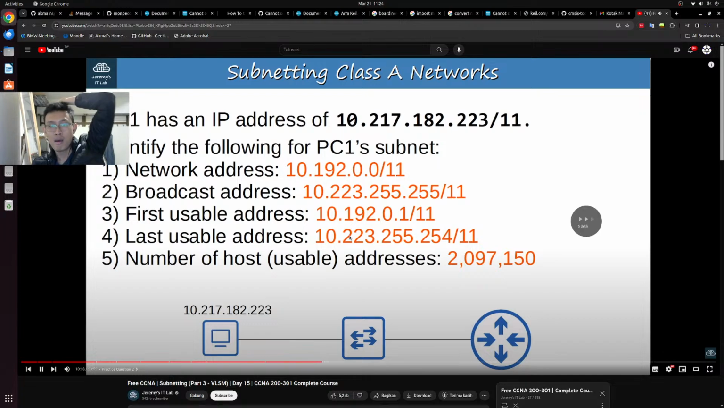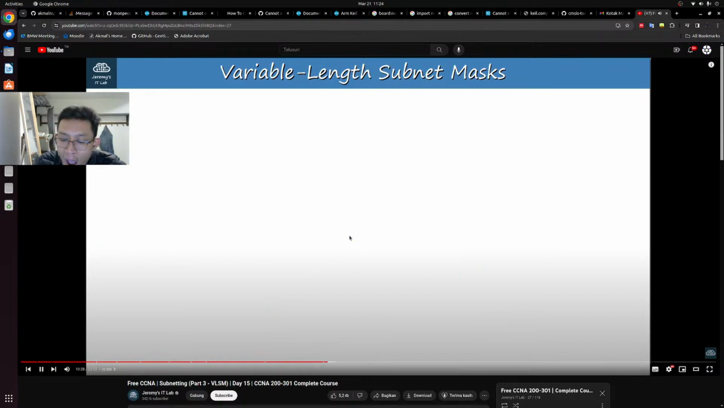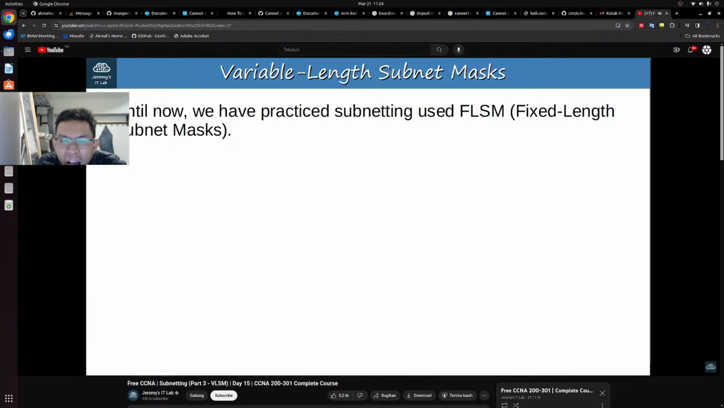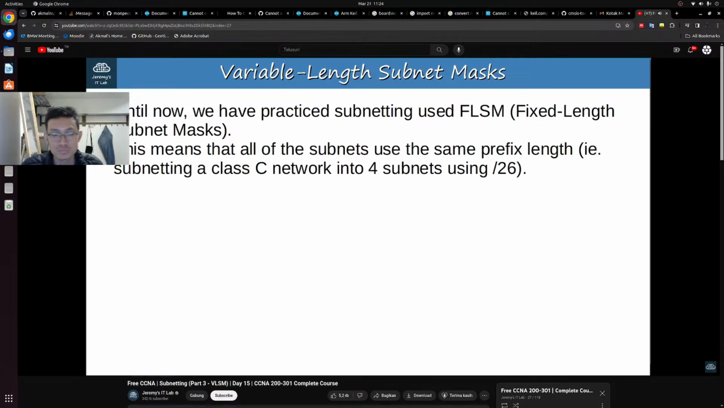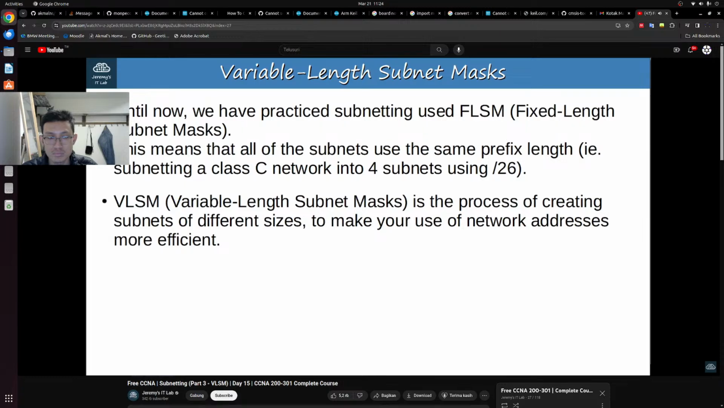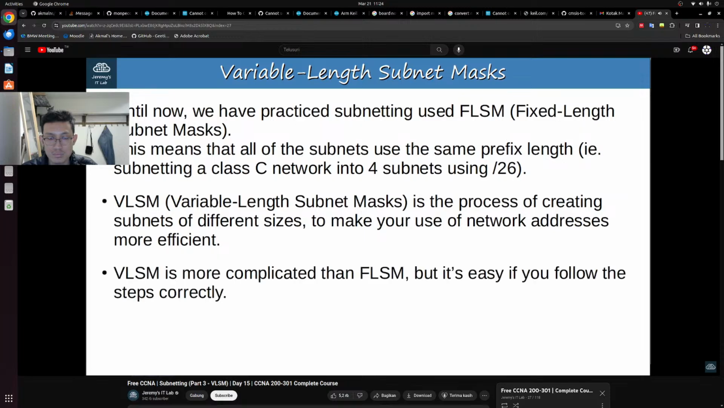VLSM stands for Variable Length Subnet Masks. Until now, we have practiced subnetting using FLSM, Fixed Length Subnet Masks. This means that all of the subnets use the same prefix length. For example, subnetting a Class C network into 4 subnets using /26. However, VLSM, Variable Length Subnet Masks, is the process of creating subnets of different sizes to make your use of network addresses more efficient. Now, VLSM is more complicated than FLSM, but it's easy if you follow the steps correctly. So that's what I want to teach you now, the steps to subnet a network using VLSM.